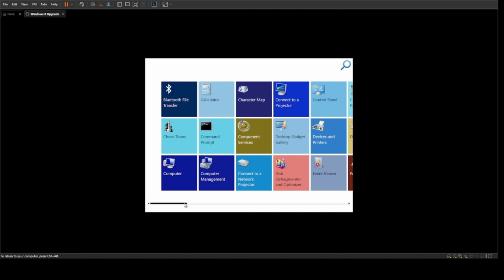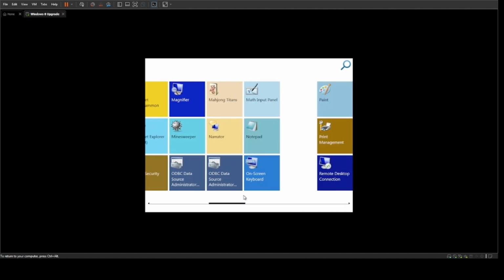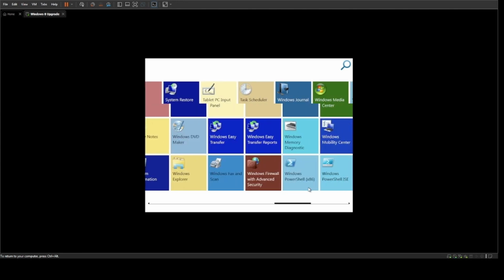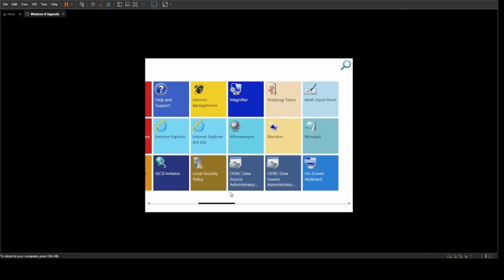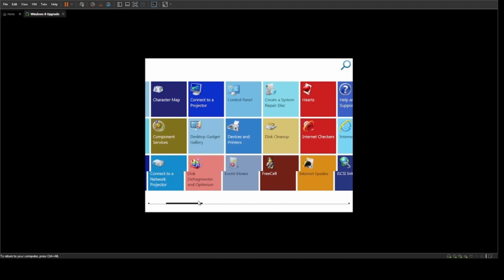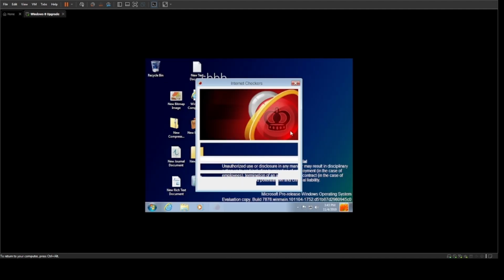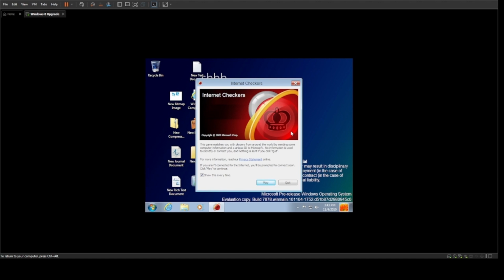So we can now see that the Start screen looks pretty much identical. However, the only difference is the changing of programs, and the tiles now have colors on them. They're now color tiles. And the game's actually now open.